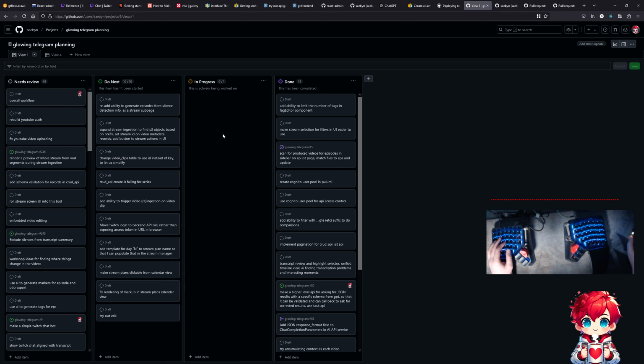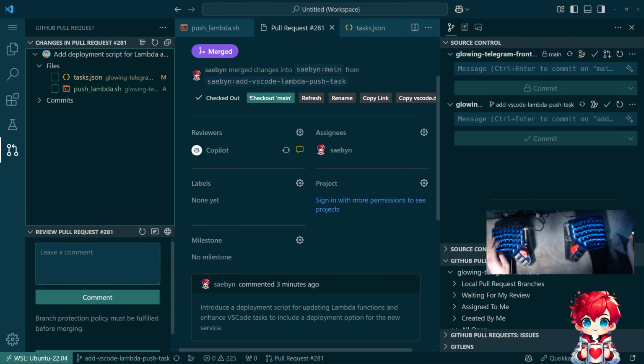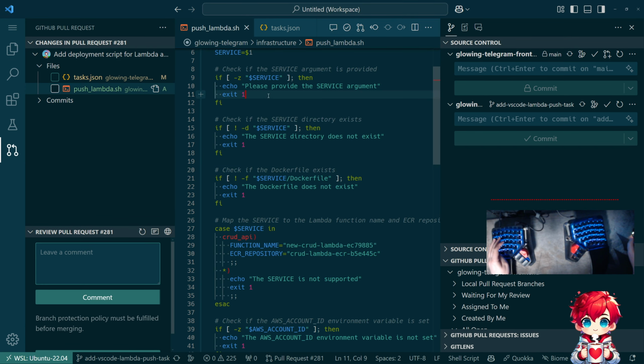Okay, so what does that mean? Well, in the existing front end in Glowing Telegram, so not in the new repo, but in the old repo. Cool, that's merged. All right, we're done with that.